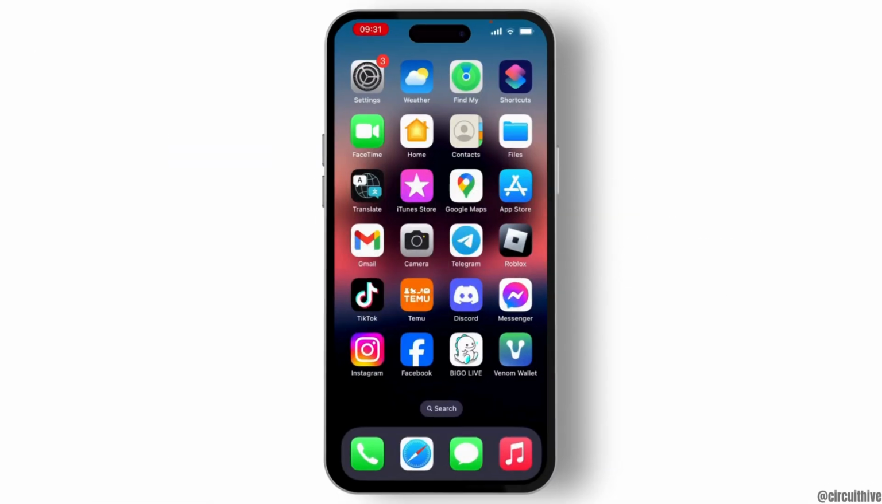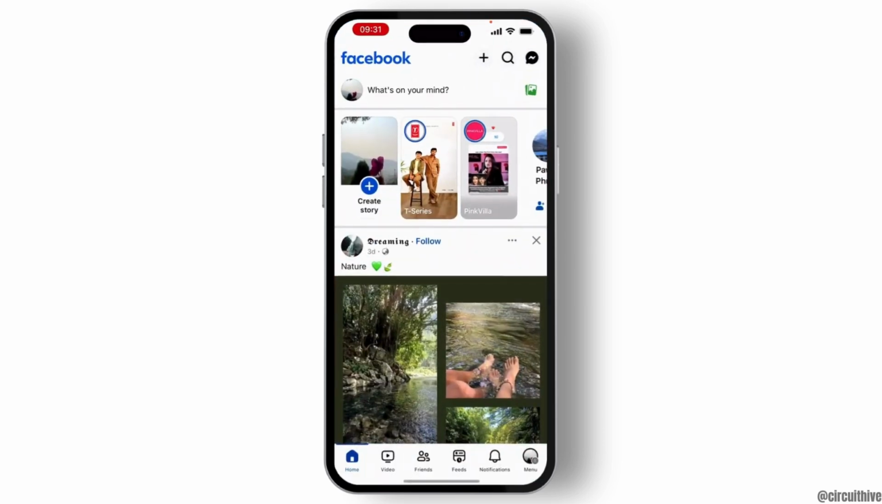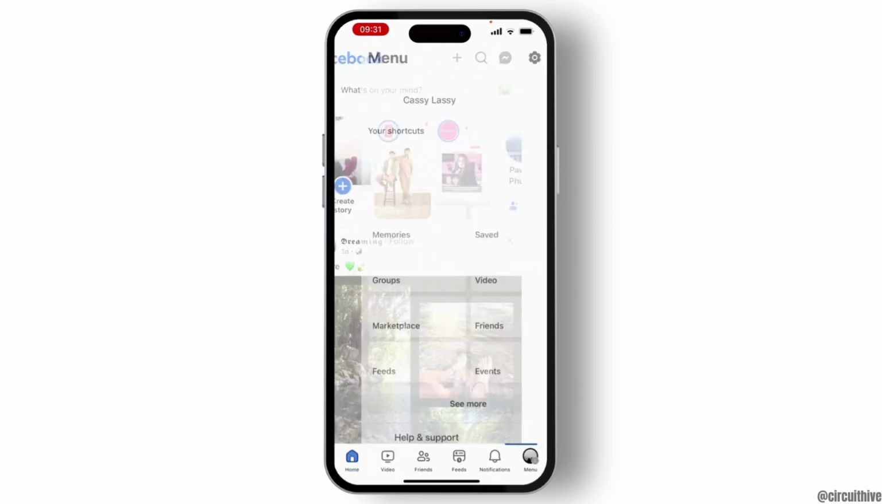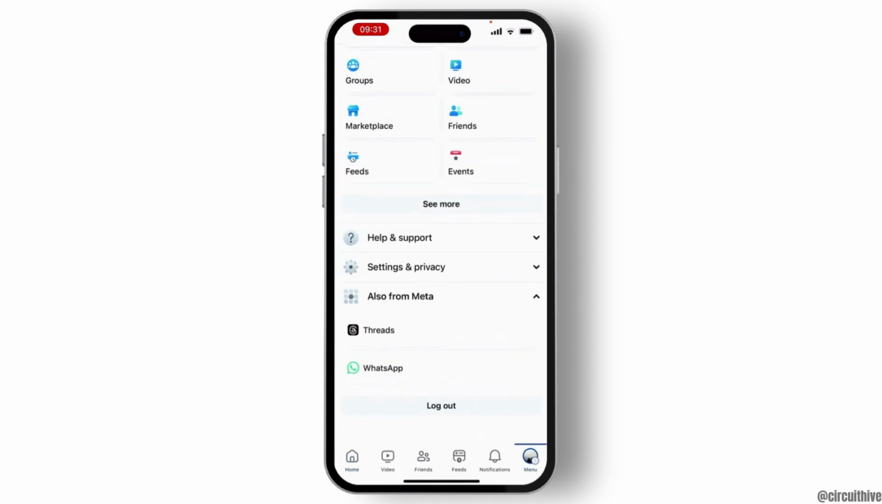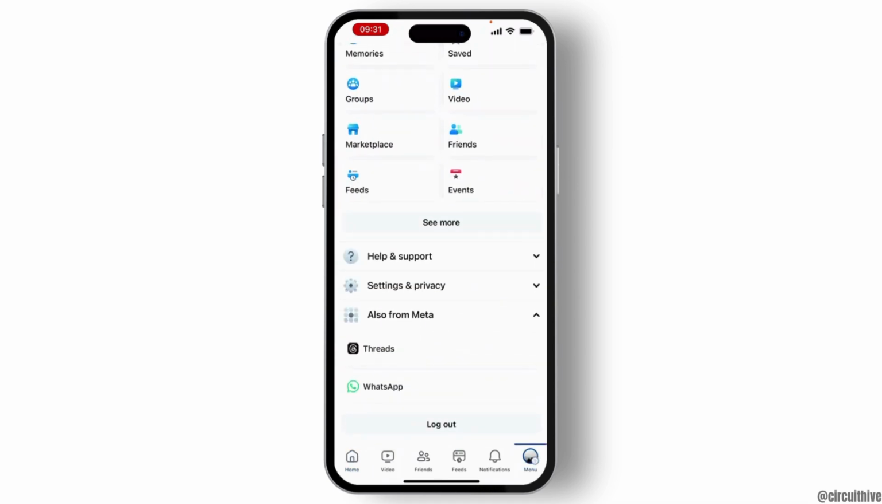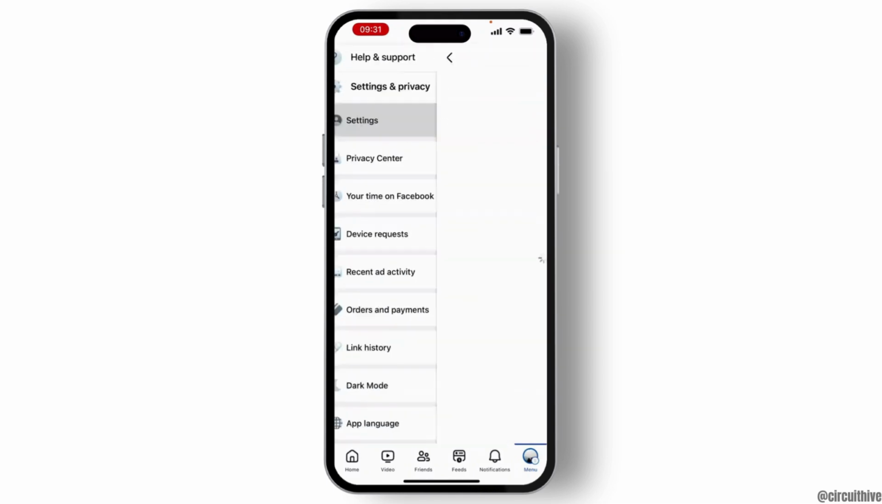To check all Facebook memories and all activities, first of all, launch your Facebook application and make sure that you have logged into your account. Then hit on the menu button which is on the bottom right corner of your screen. From here, if you scroll down a little bit, there you will see settings and privacy. Go through it and hit on settings.